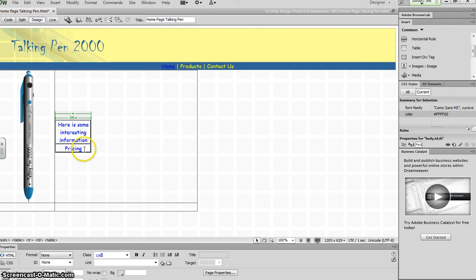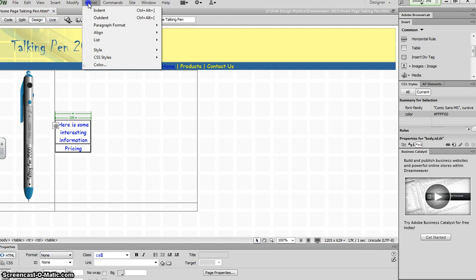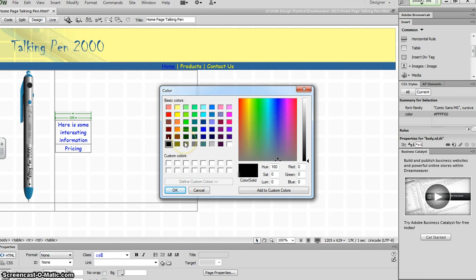Okay, here is how you can fix the text within cells to be a different color to match or to make something stand out. What you would do is highlight the cells that you want to make the change to. You go to your Format menu and Color, and then you choose the color that you want.